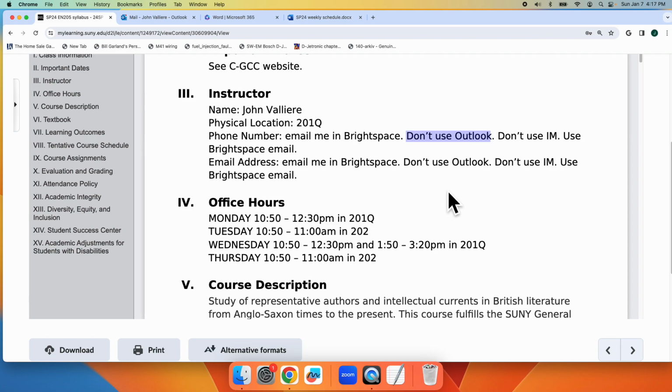So if you send me an Outlook email, it'll probably get lost in the shuffle. You'll never get a reply. But only students can reach me in Brightspace. So if you email me in Brightspace, you'll get a fast reply.